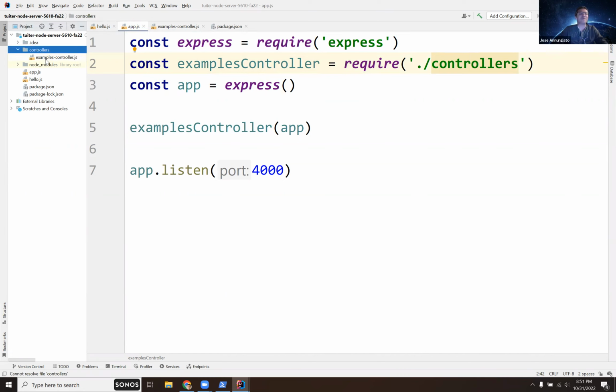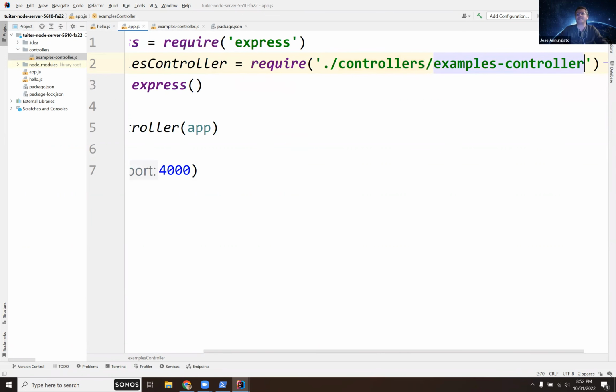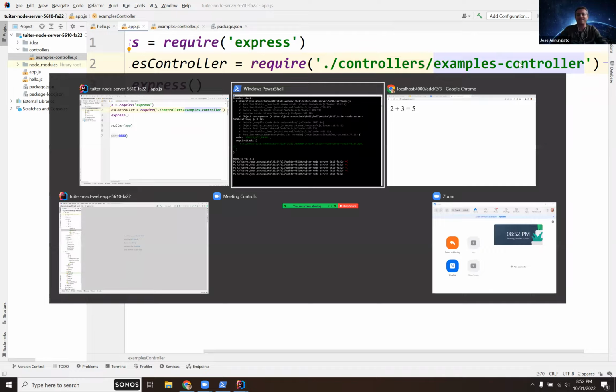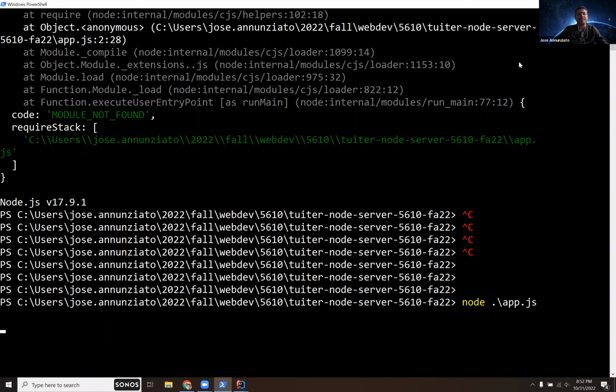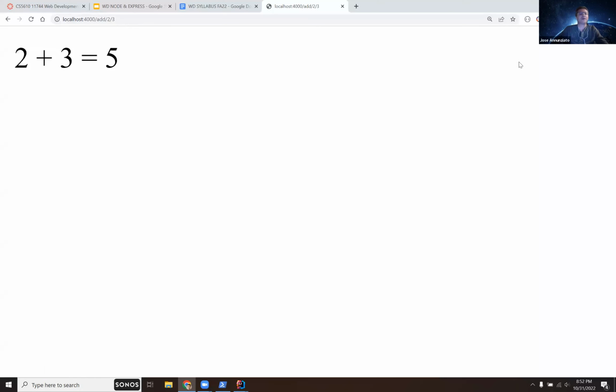Controllers. I have to say which controller. So I guess we didn't say so. Controller slash the example. So there. Let's try it again. Okay. Looks like it did not blow up. Let's try it out.